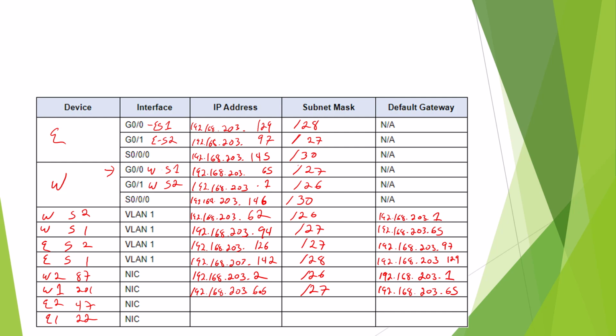Alright, East switch 2. That'd be on the gig 0/1 interface. The default gateway is 192.168.203.97. That's the first usable. So the second usable would be 98, 192.168.203.98. And the subnet will be a /27.